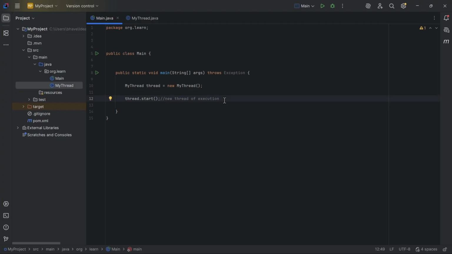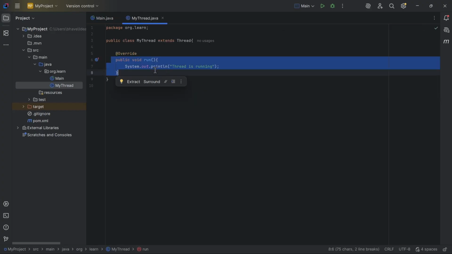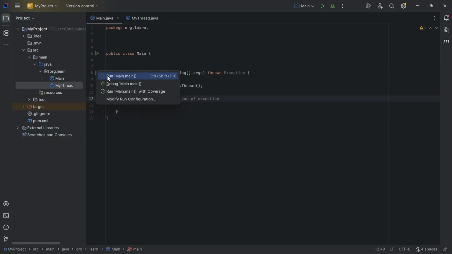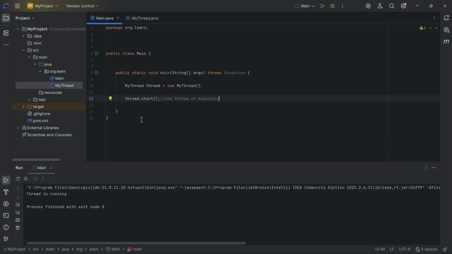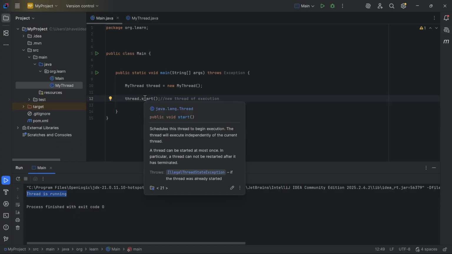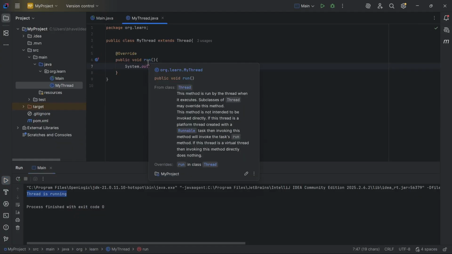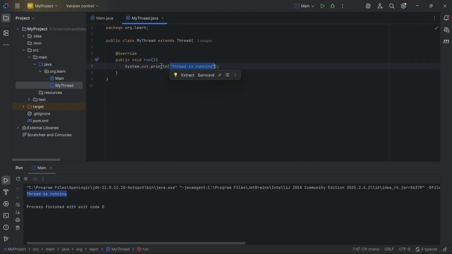So what I will do inside the run method, instead of printing thread is running, let's run and verify what is happening. See, in the output it is showing thread is running. That means when we are calling the start method, it is creating a new thread of execution, and in that thread it is calling the run method, which defines what work this thread will do. So this is getting called and it is printing thread is running.